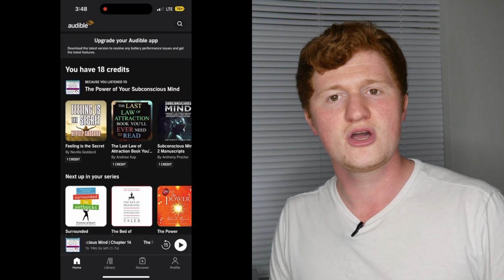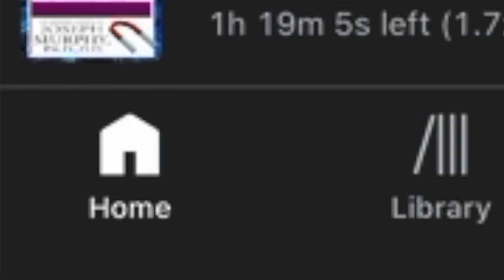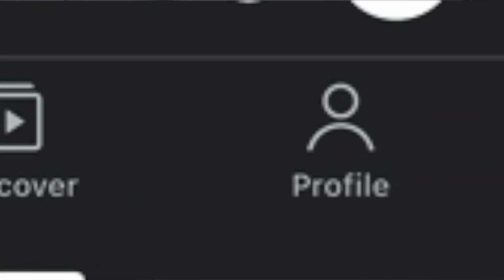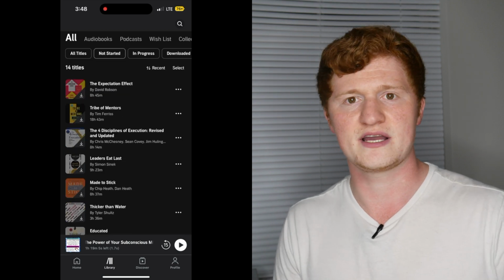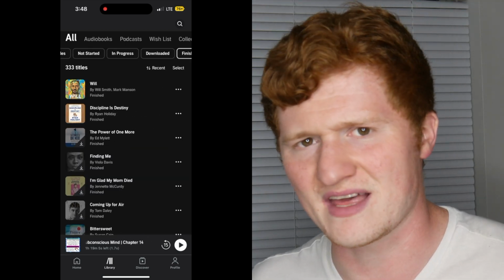Go on your iPhone, open the Audible app, and at the bottom you're gonna see all 4 of those icons. Tap the one that says library. This is all the books that you've purchased or downloaded in the past. Now you can filter these all by titles, not started, in progress, downloaded, or finished, but we're not gonna do any of that. Here's what we're gonna do.